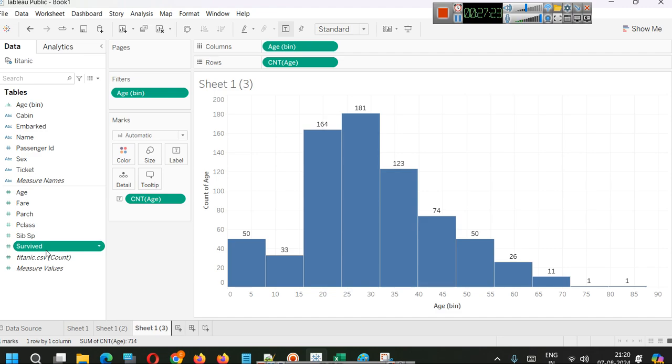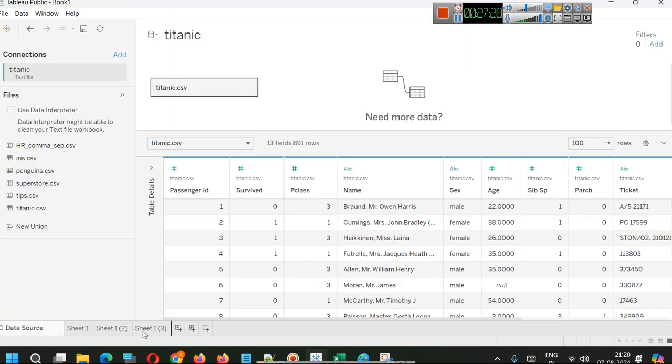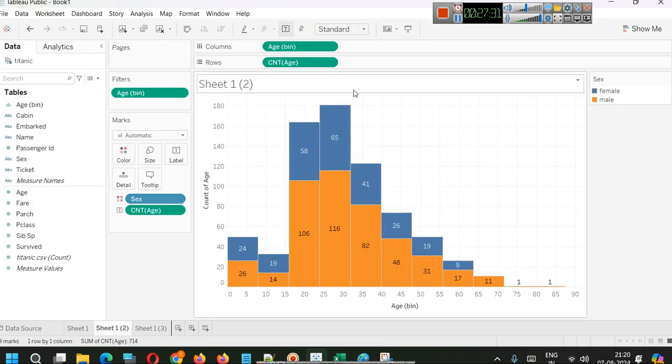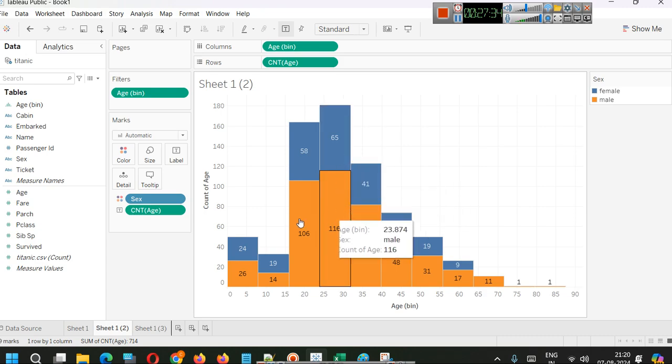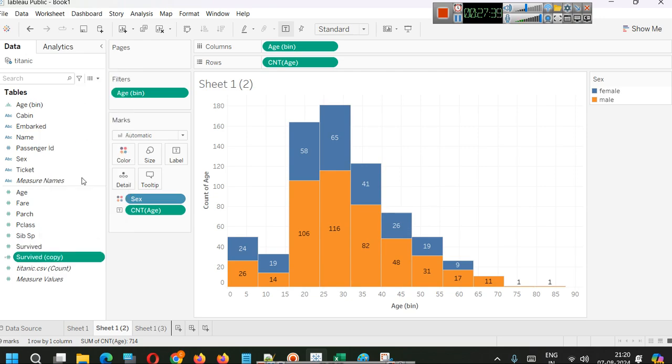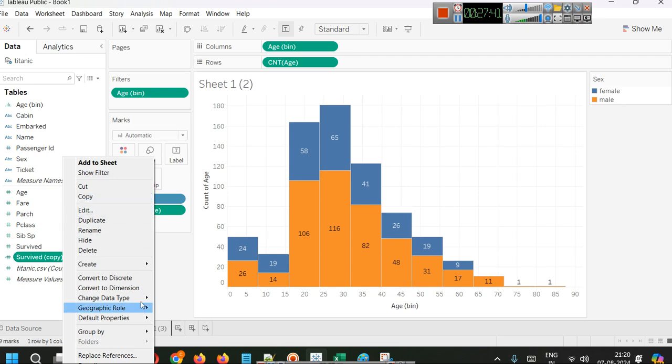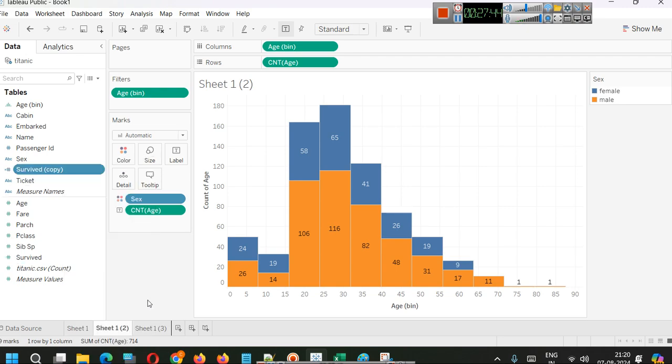Okay, yes, it should be a measure because it's actually a number, but when you have to analyze it in this fashion, with colors, you just create one copy of it, duplicate it, and change that copy to dimension. Now we have two copies of survived: one is numerical survived and one is dimension survived. Dimension will behave as a string. So in dimension, that 0 and 1 is actually yes and no, or true or false.